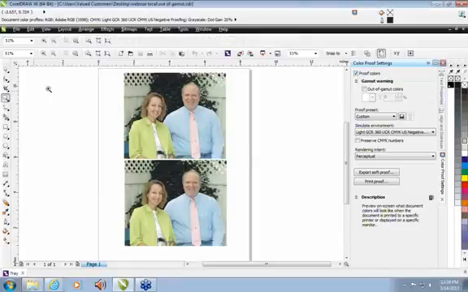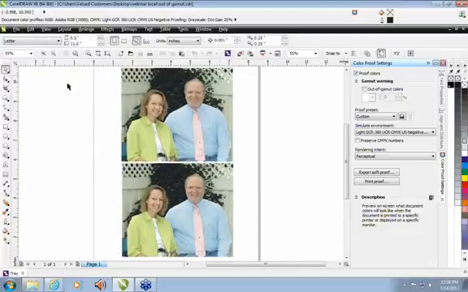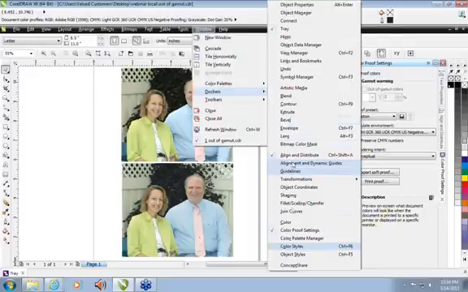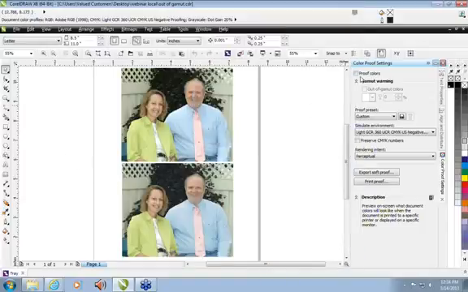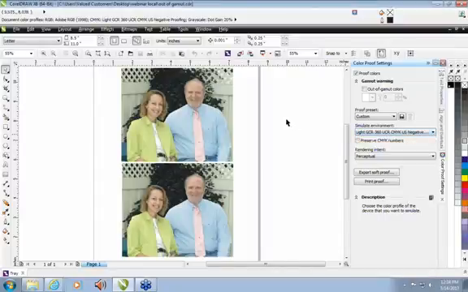Okay? Let me move some stuff around and zoom in as much as I can. Okay? Now, your color proof docker is under Windows, Dockers, Color Proof Settings. And this docker turns on, and when you click it, it will actually soft proof whatever you have selected here. And you can look at your RGB images and see the color shift that will occur.